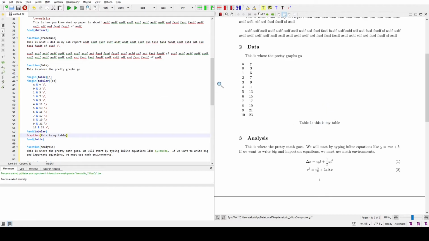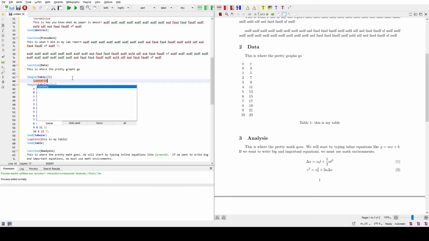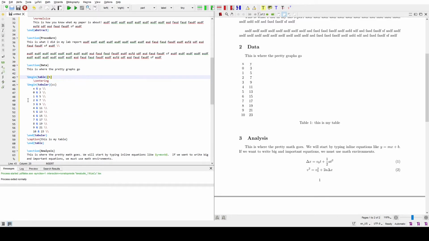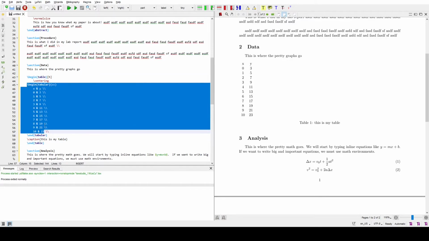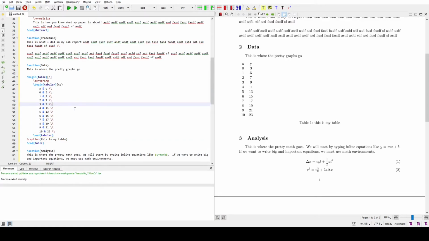And this is my table, but it's not exactly centered. My caption is centered, but my table isn't centered. But we can fix that with slash centering. So it naturally indented that for me. And so I'm also going to select everything and hit tab and indent this as well. And then I'll hit F5 again. And now my table shifts over and takes up that center space, which is very useful.